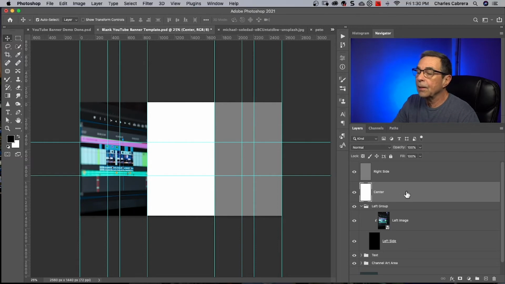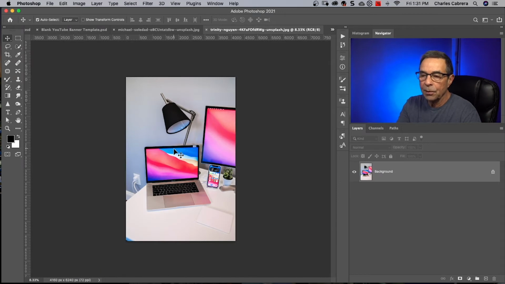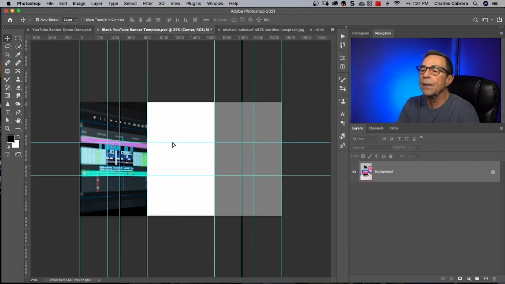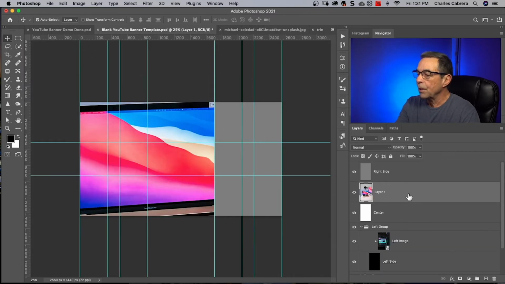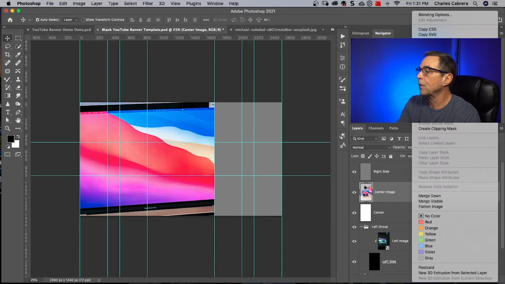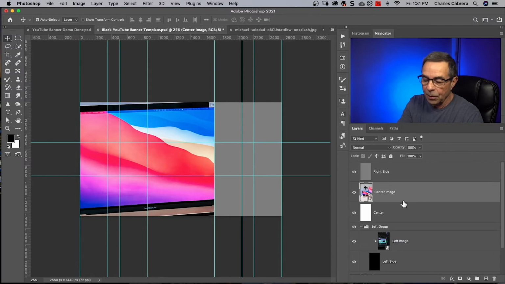I've got the center layer selected. I'm going to get my image. Here's the image I'm going to use on the center. V for the Move tool, hold my Shift key down, and drag it up to my banner, drop it in. First thing I'm going to do is, I'm going to call this layer Center Image, and right click and say Convert to Smart Object. I'm going to hold Alt or Option and clip it to the center layer below.